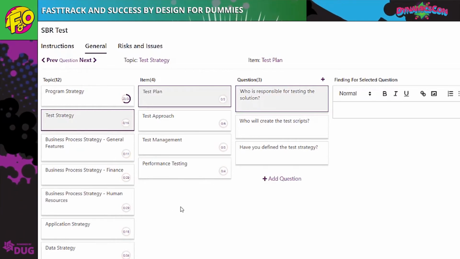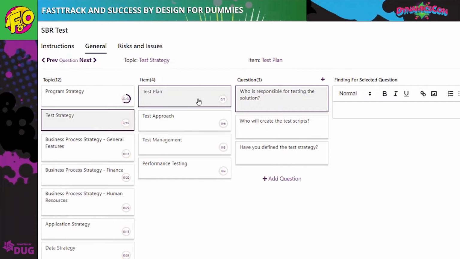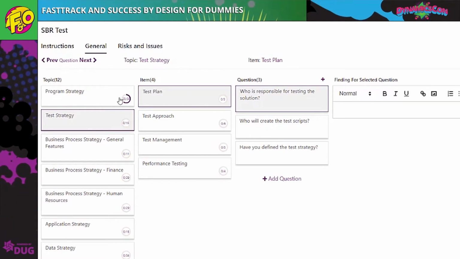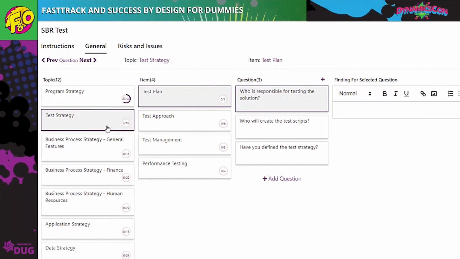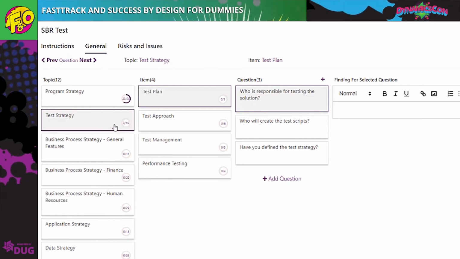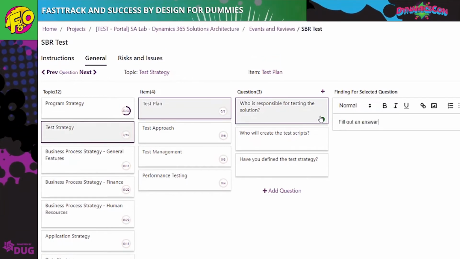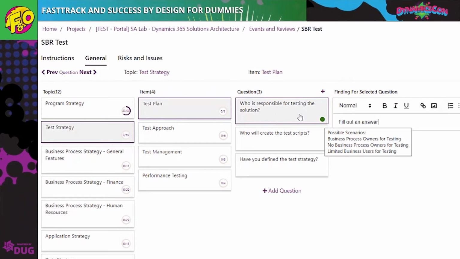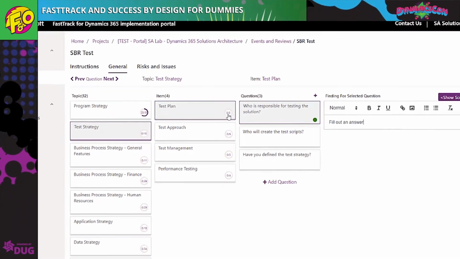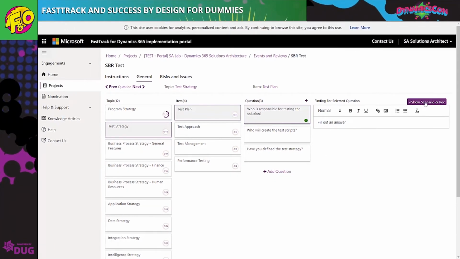As you progress through your review, you can use the little progress icons on each tile as a visual indication of your progress. You can see that 23 of 38 questions have been answered on program strategy, and so far 0 of 16 questions have been answered for test strategy. You can see that a green icon will appear for that question. However, it is not marked as completed until you select a scenario and recommendation.